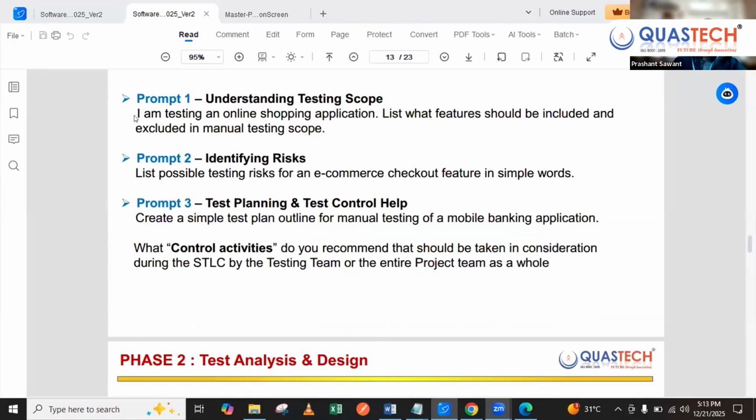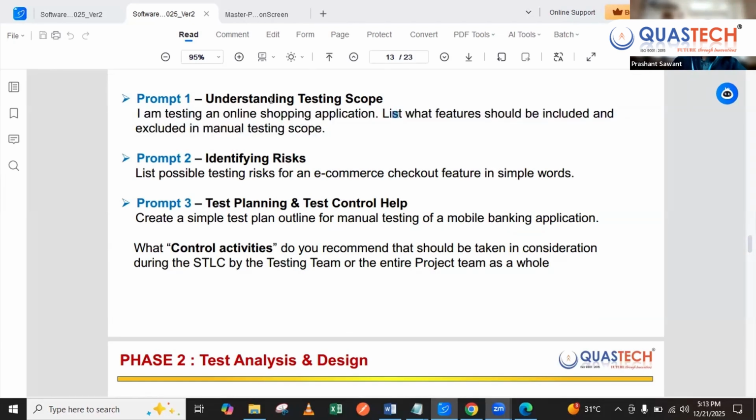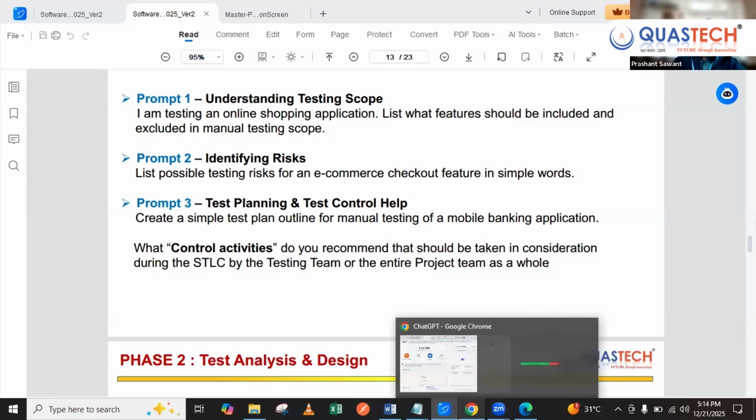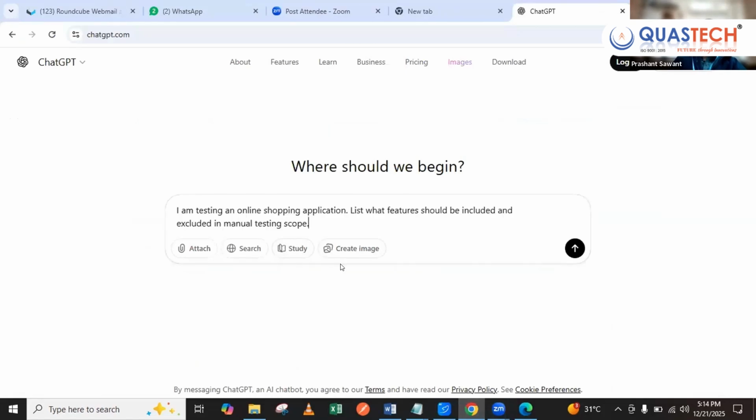Now, for example, if I take this prompt over here, I'm trying to understand the testing scope. Here is a prompt which says that I'm testing an online shopping application. List what features should be included and excluded in the manual testing scope. Here I'm very specific. I'm writing that it is manual testing and automation should not be included over there. So I just paste it over here.